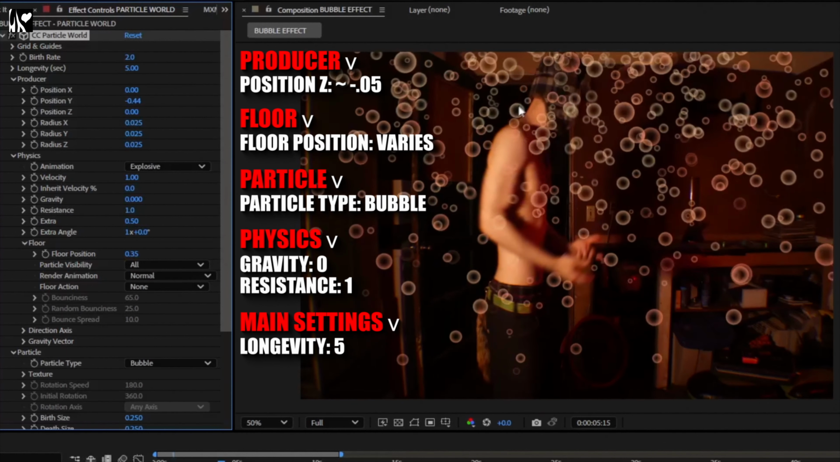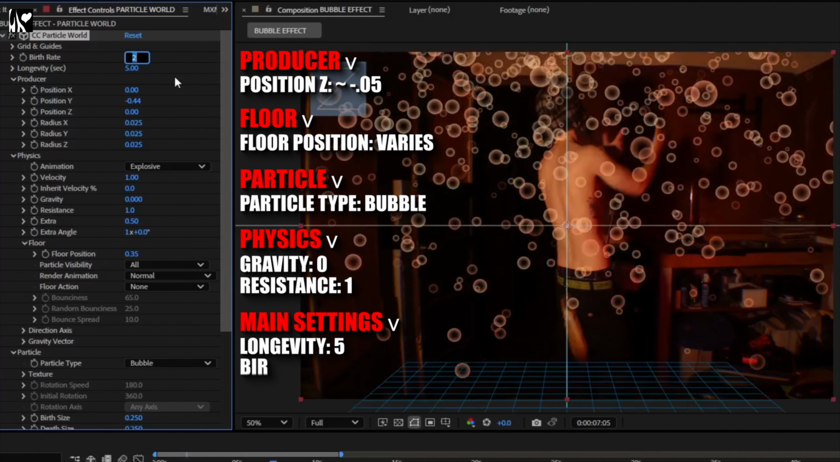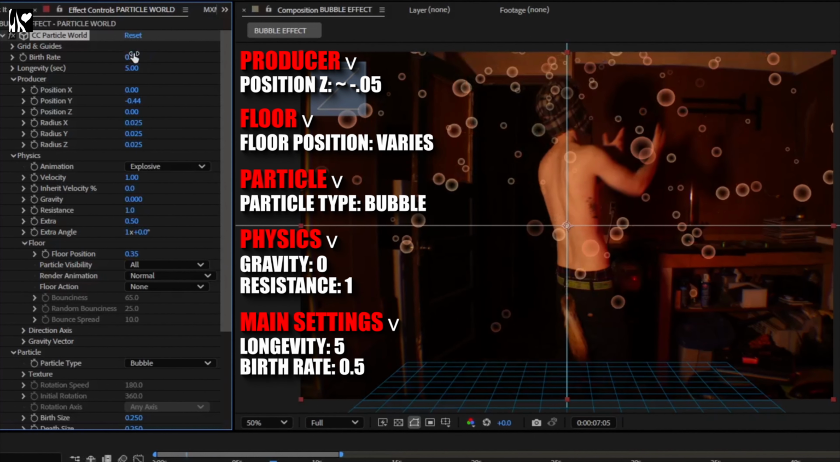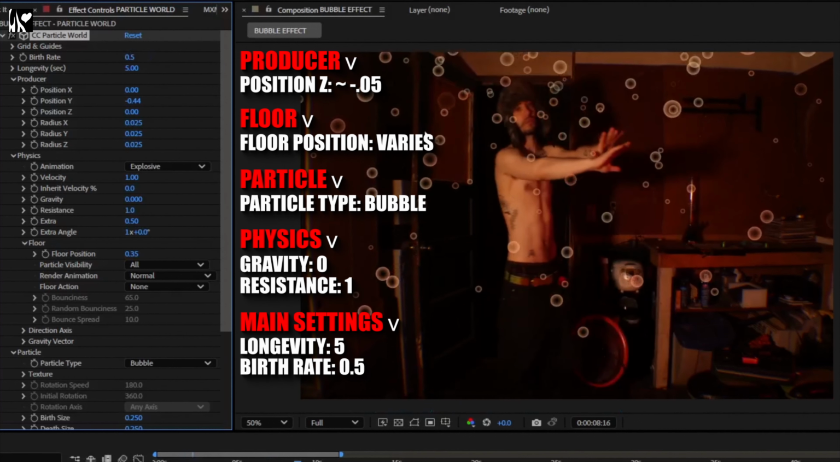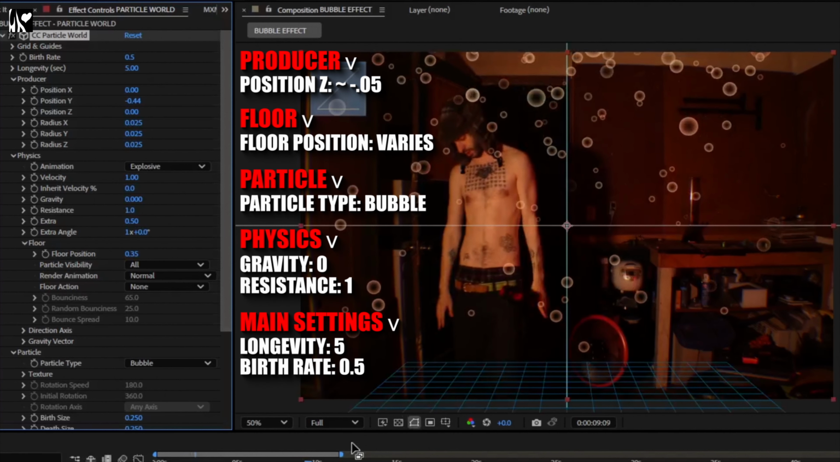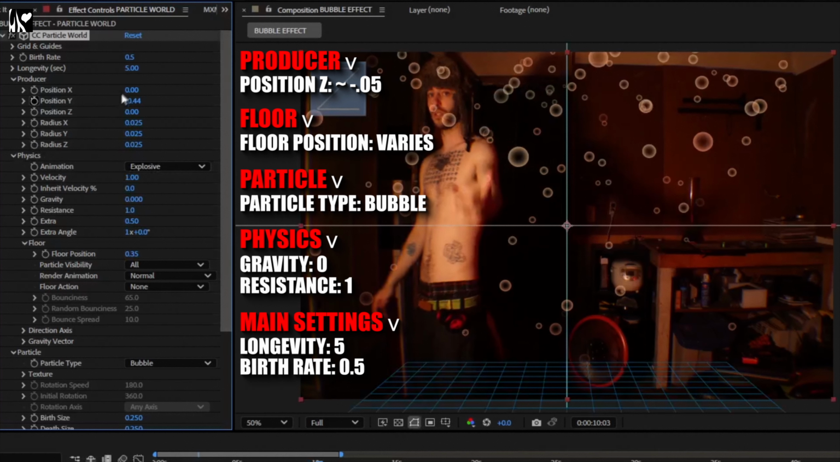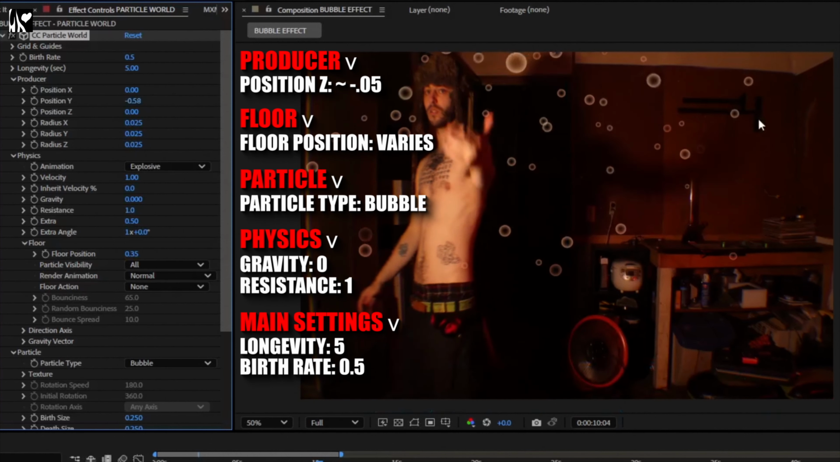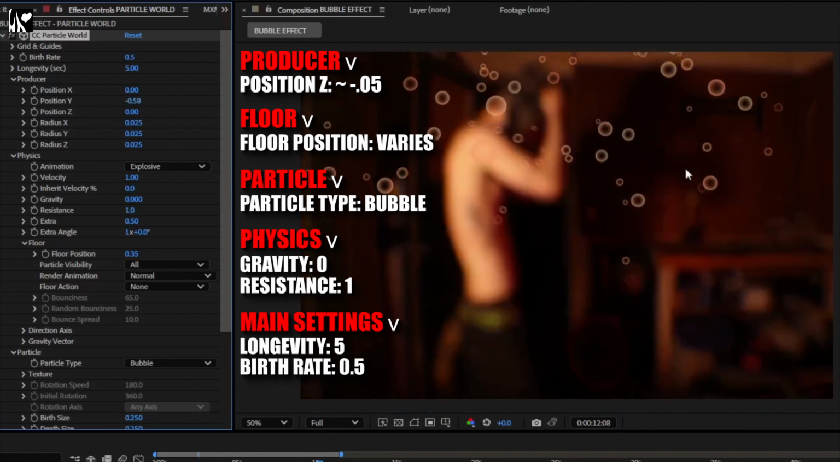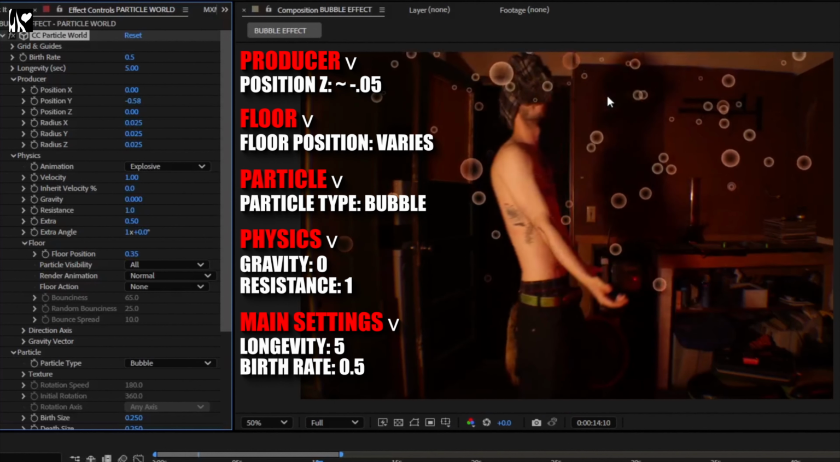And now you can see there's way too many bubbles on the screen. And so we're gonna drop this to usually about 0.5. You can mess with this however you want. If you want a ton of bubbles, you want a ton of bubbles, you know. I might raise the producer a bit more just because I don't like how you can see them flying out like that. I feel like this is good right here.